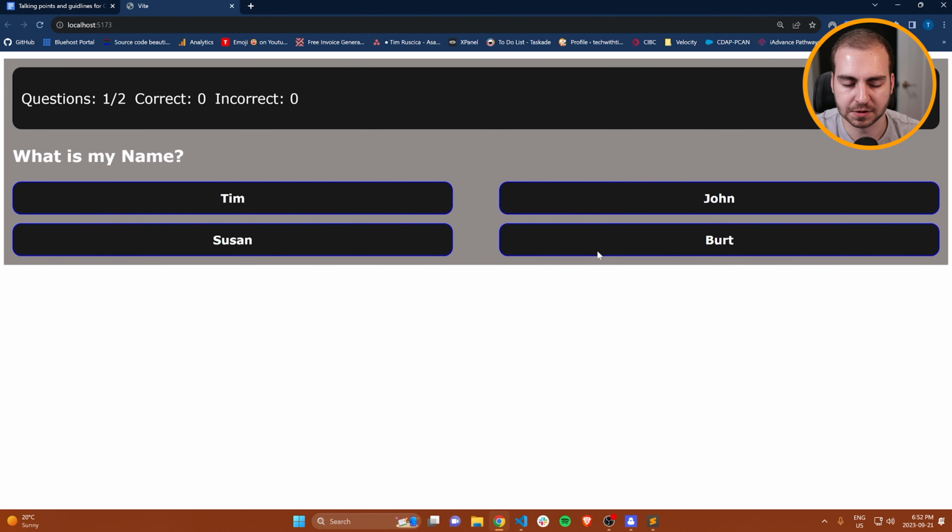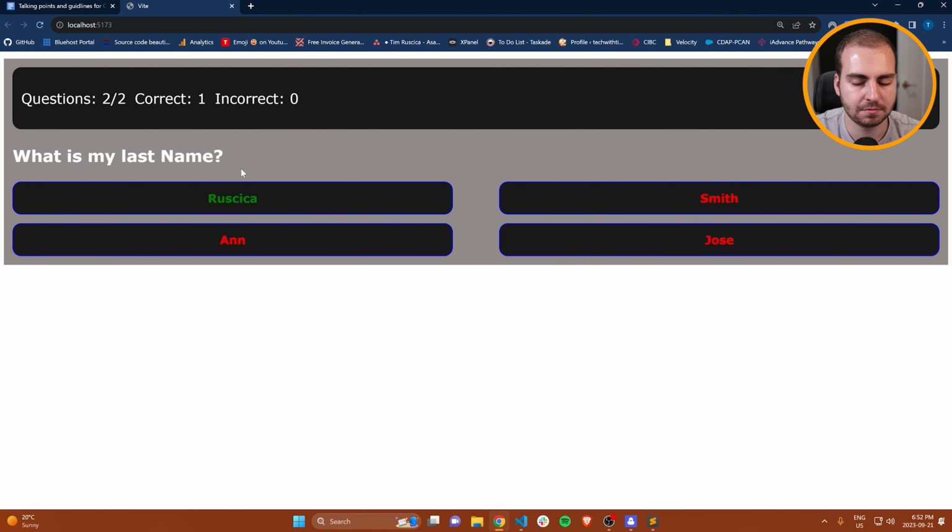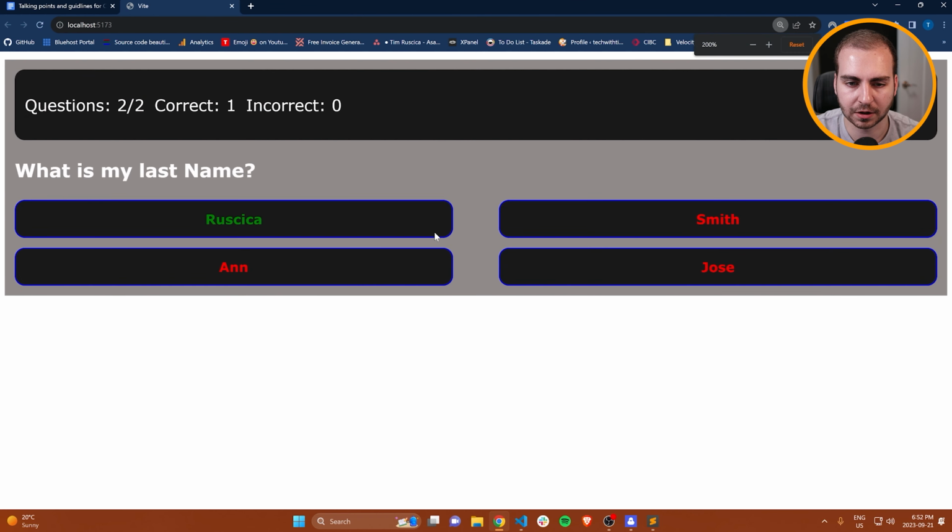I messed something up with the states, but anyways, it says question 102, correct 0, incorrect 0. If I click on Tim, boom, it says 102, correct 1. Next question brings me the next question. And then we got to fix this because it's still highlighting when it shouldn't be highlighting. So a few things to fix here, but you can see that this is kind of working. We can also adjust the width and the size of this if we wanted to do that.